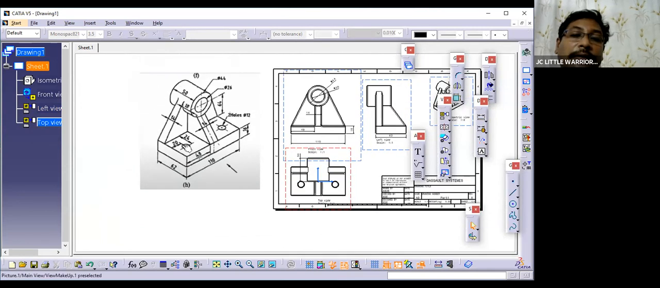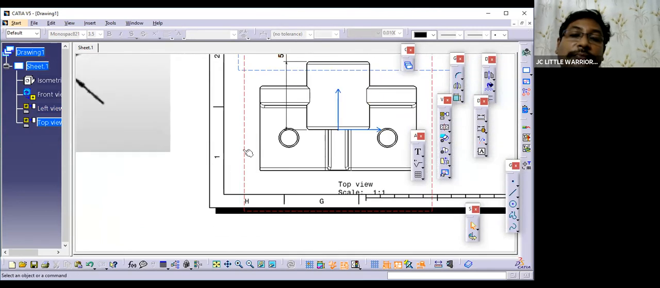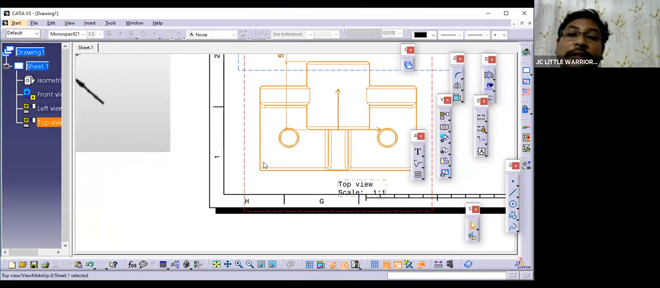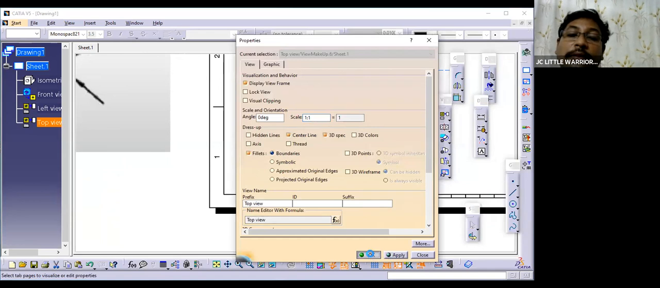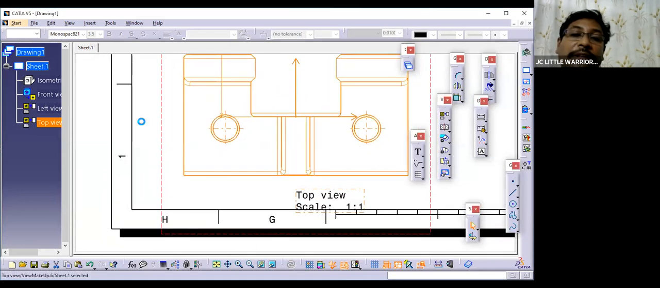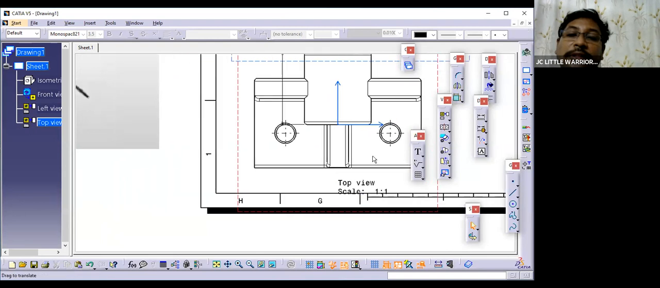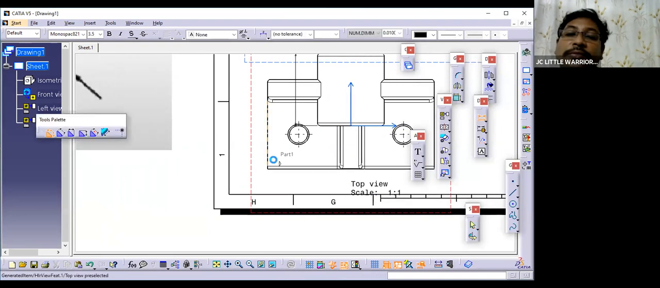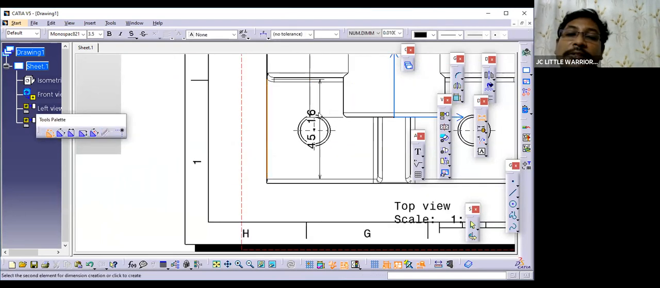Okay. And details about the circle. Again, go here and say center lines. Okay. We have axis here for both circles. What is the distance from here? From this edge, it is 20 mm.